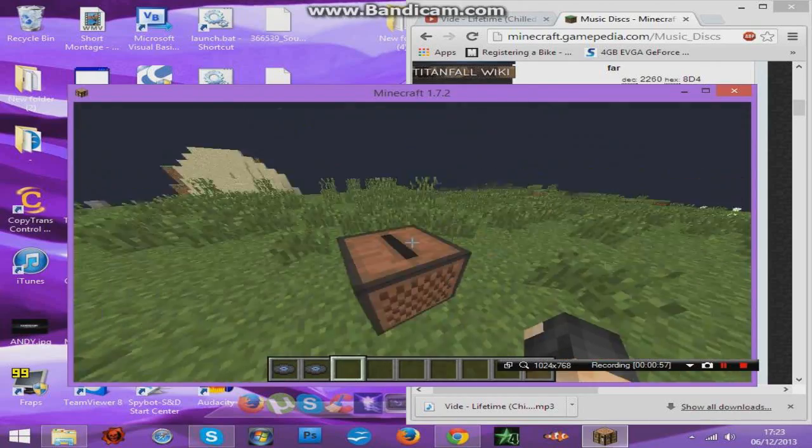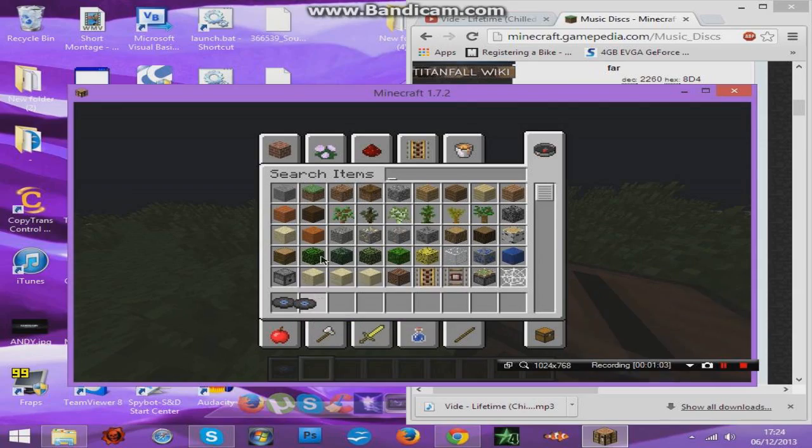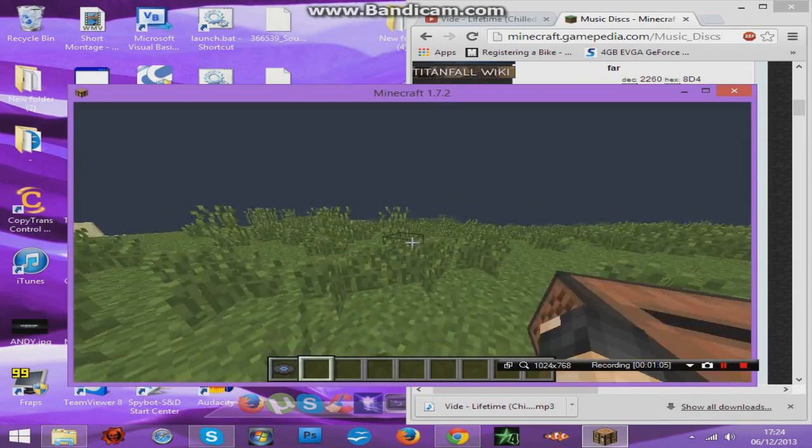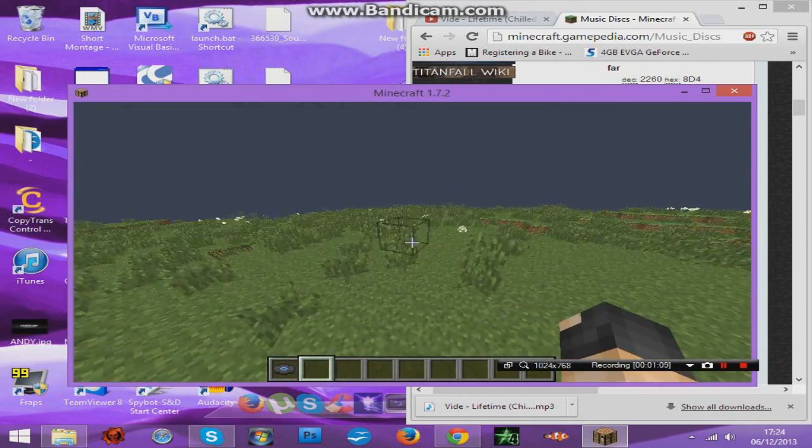Make custom music discs, and yep, that was the Wait that I changed right there. So yep, custom music discs or CDs or whatever you want to call it.